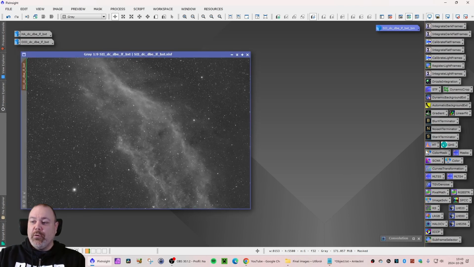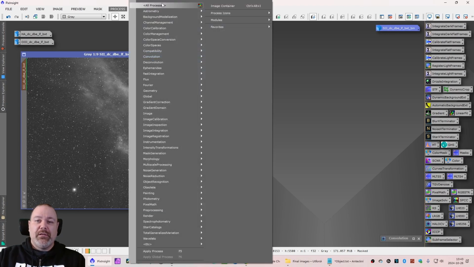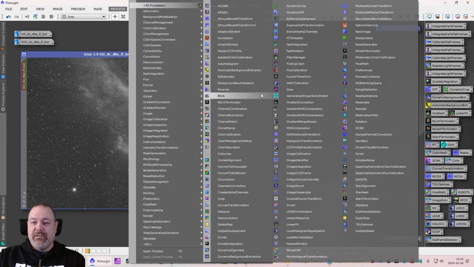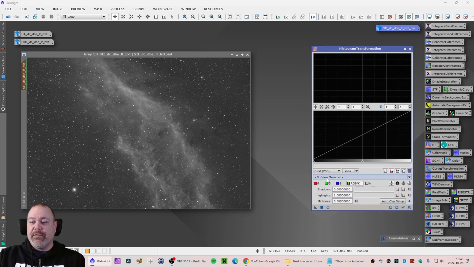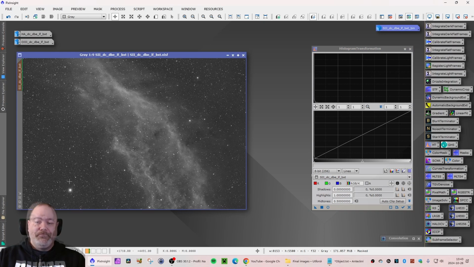We are going to open up a Histogram Transformation under Processes as well. And with that tool, we are going to select our view, which is our S2. And don't confuse it with the mask we just made. That's called bin, for binary mask. So select the original here.